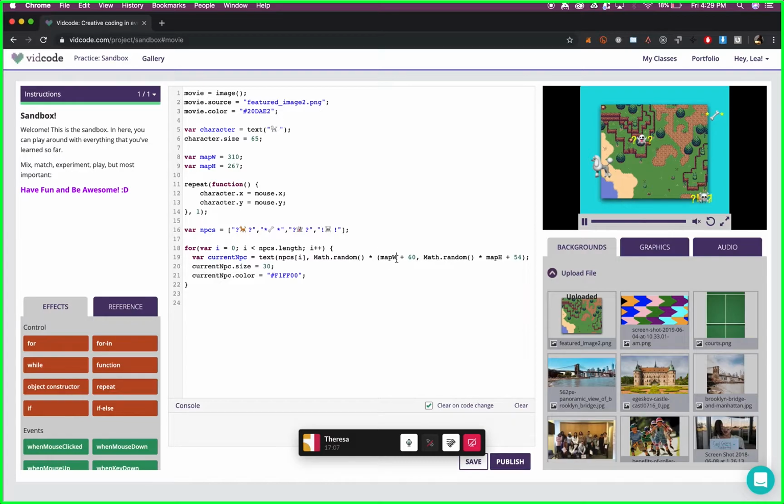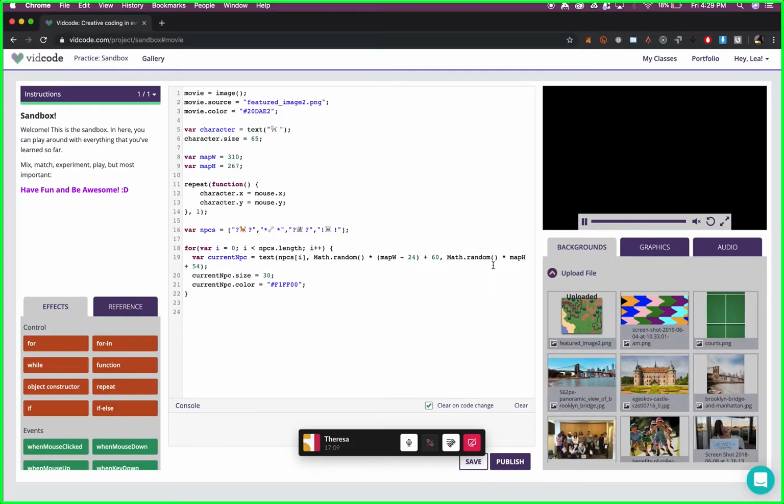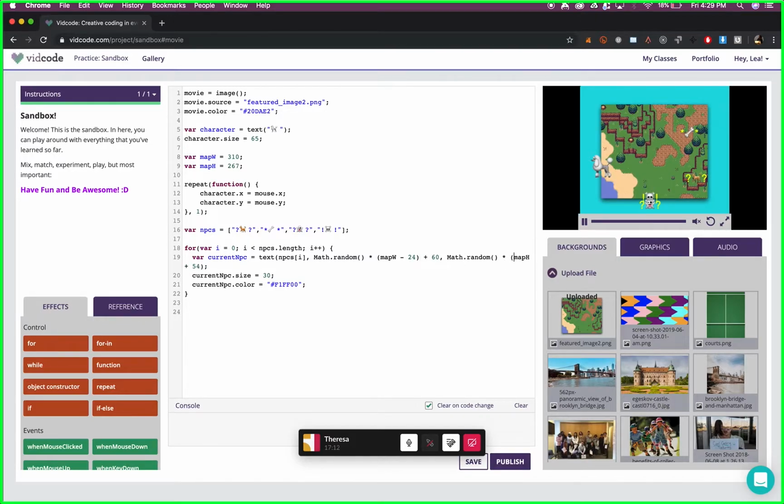Let's see if this works. All right, yeah, we're getting closer. Cool. Let's make this a little bit less because we're still getting off the screen a little bit. Cool, this looks good to me. It's placing my characters randomly around the map. I have my little dog going around.